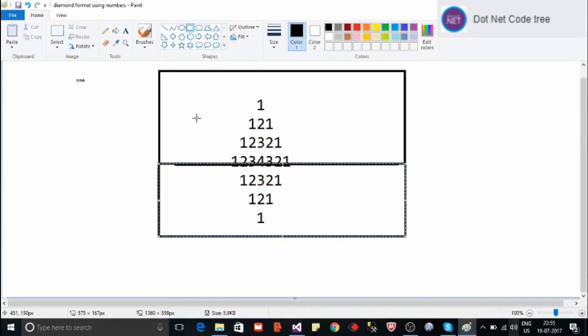Okay, let's analyze the first part. If you observe the format, in the first row we are printing the number 1, and in the second row it is 1, 2 and 1, and in the third row it is 1, 2, 3, then 2, 1, and in the fourth row it is 1, 2, 3, 4, then 3, 2, 1. If we clearly observe, there is some logic inside this format. Till here it is in increasing order, then after that it is in decreasing order.